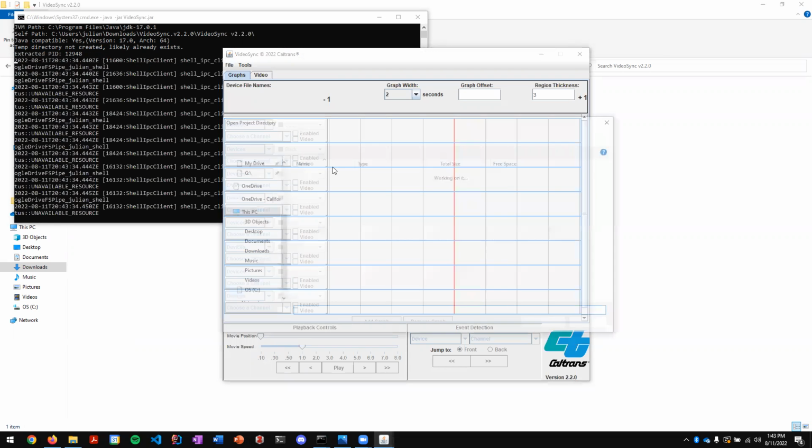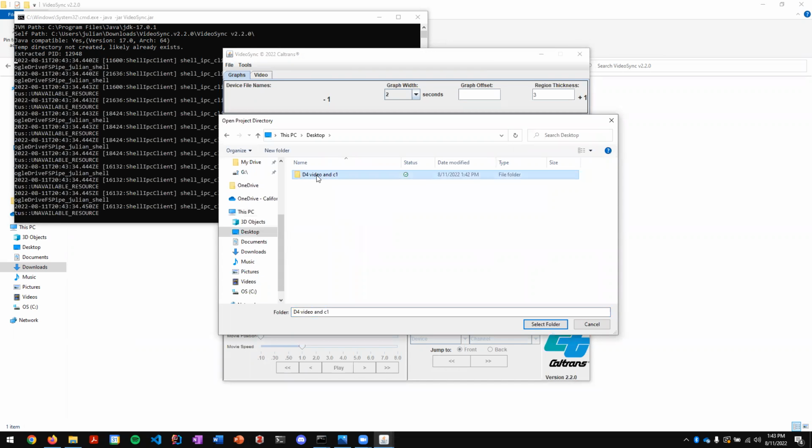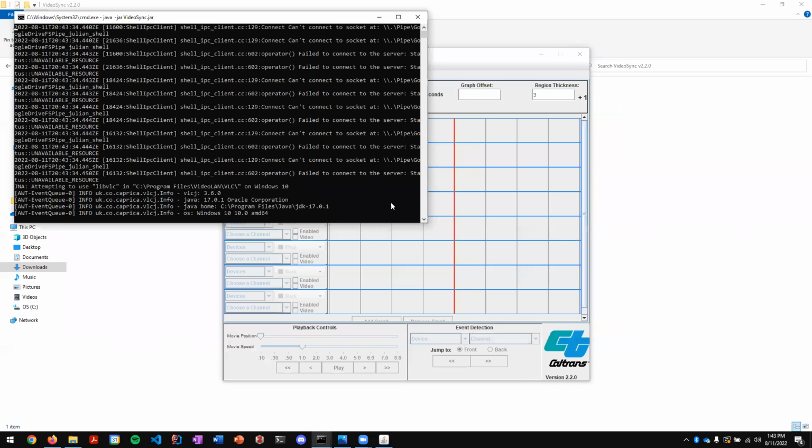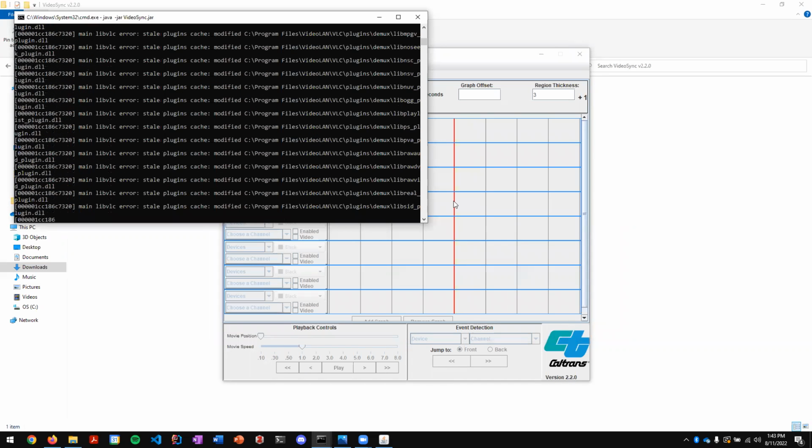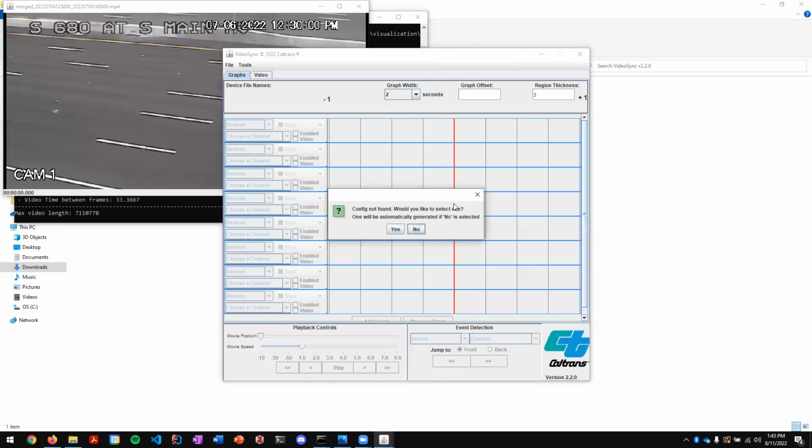Okay, so you're gonna open the directory that we have this in. For mine, it's on the desktop, this folder here. Open it up. Okay, so because this is the first time we're opening it, we want these two files to be generated automatically. So go ahead and hit no and no.